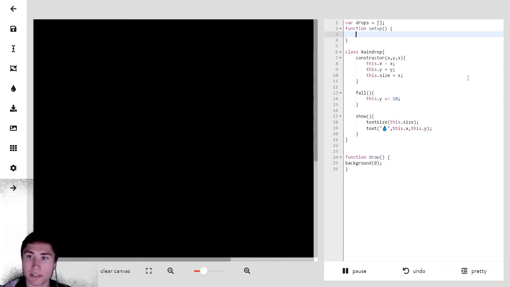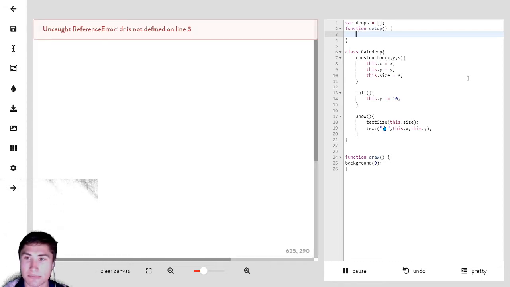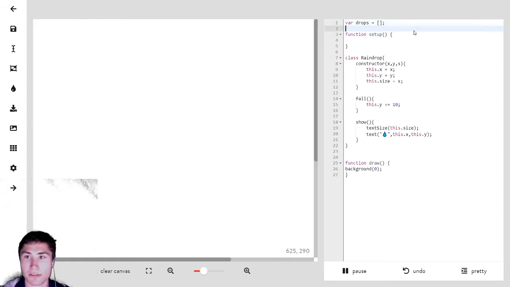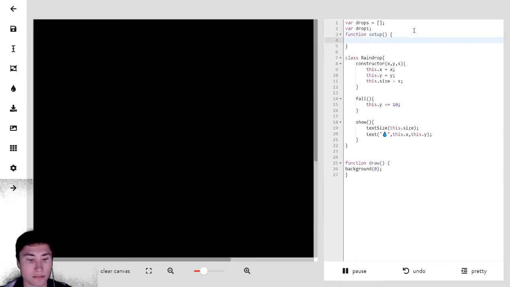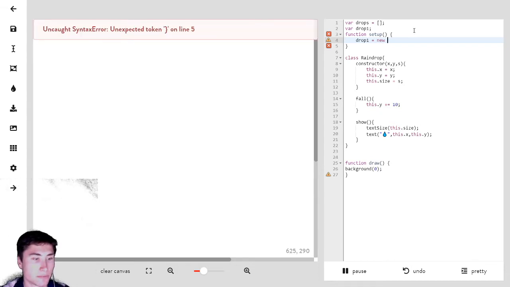And so if we display that, let's just create a variable so we can see our one droplet at a time. So we'll say var drop1 equals new, just like what we did with our functions, equals new Raindrop.